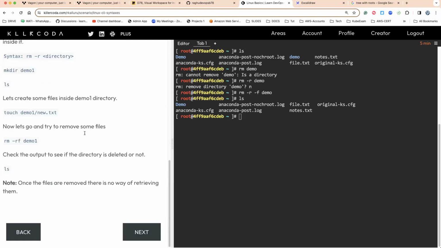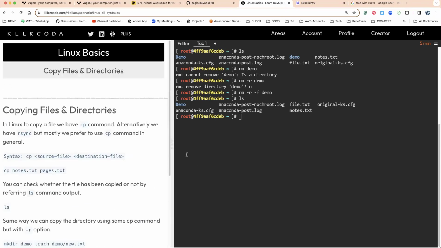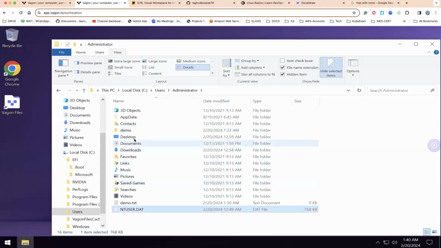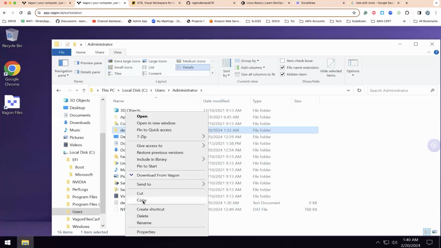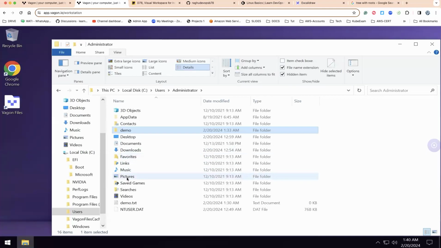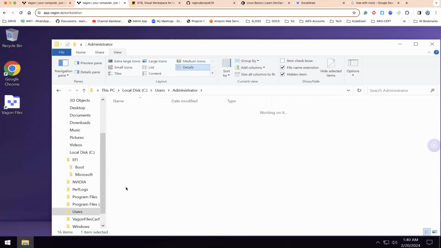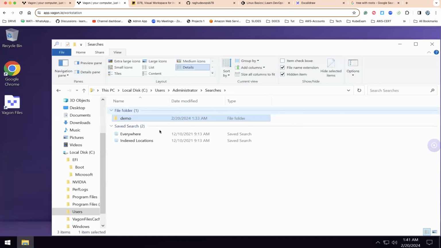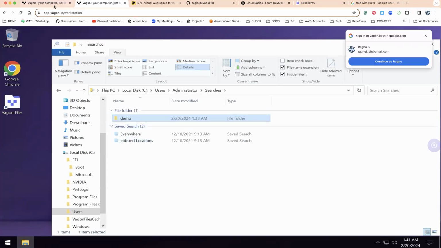The next is copying. In Windows, how do you copy? Right click, copy, and wherever the folder you want to go into, go there and paste it. In the same way in Linux, you can copy a file or directory, both, using the same command, which is cp.